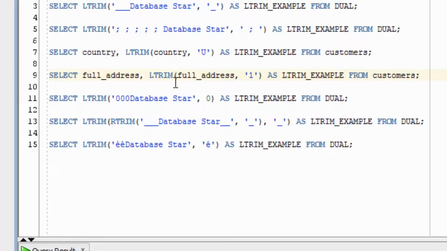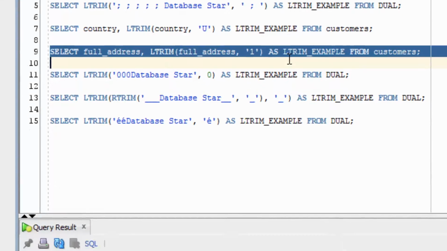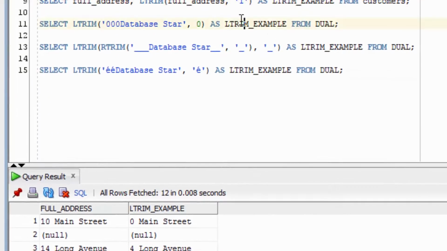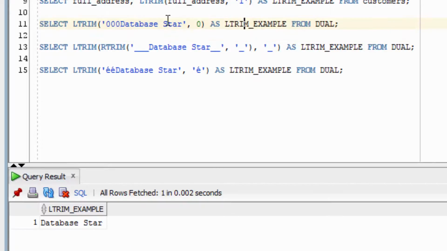Next, we're going to select an address field, but we're going to remove the number 1. You can see here that there are several addresses that start with the number 1, and they've had the value removed from the left-hand side. This example here removes a number value from the left-hand side of a string, even though the string is inside quotes. You can see the 0 has been successfully removed.